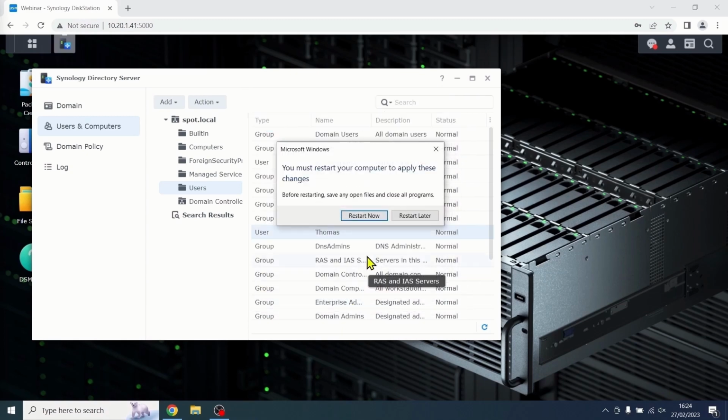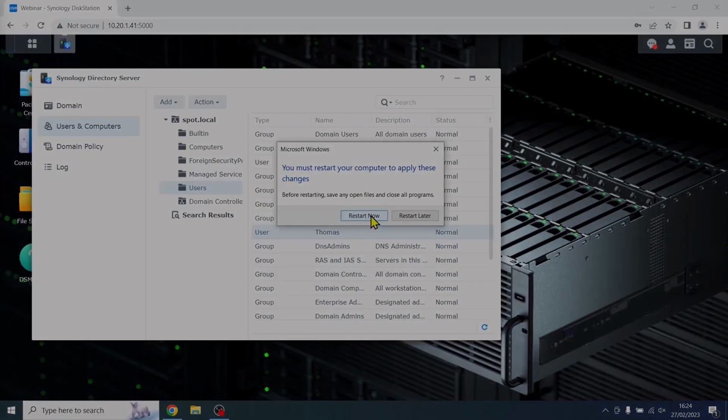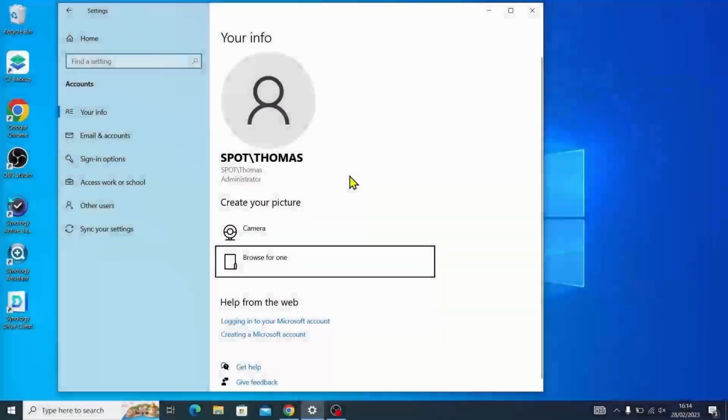So we've restarted our machine and logged in with the Thomas account. As you can see here, we're under the spot domain now. And now we're going to look at our group policy settings.